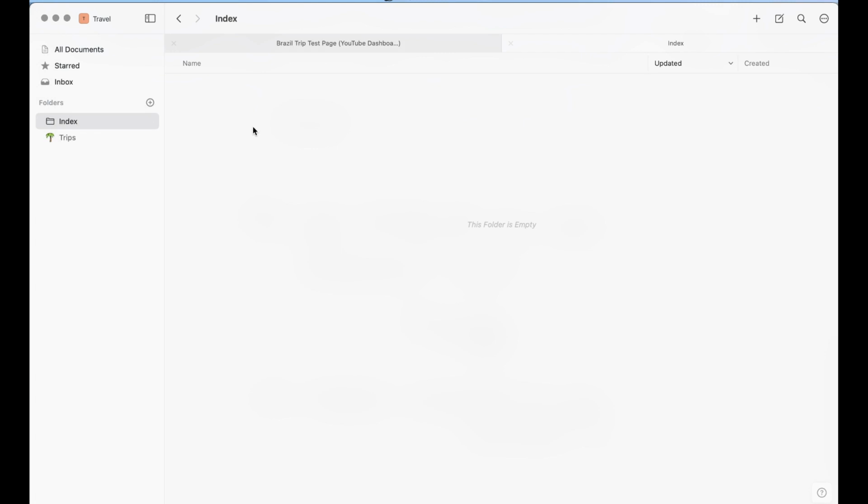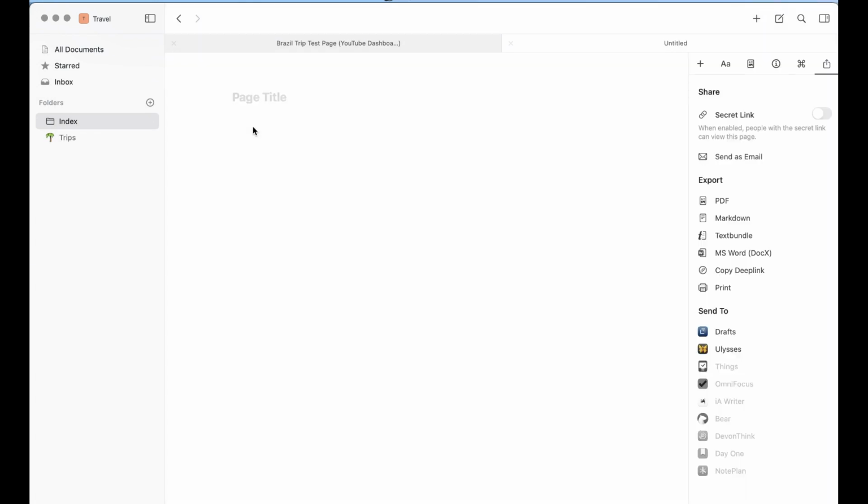Let's create a new document. I just press Command N and I call it trip index. Now, what I can do is make a headline for upcoming trips and a headline for the archive. And now I can write, let's say I go from November to December 21 to Brazil.